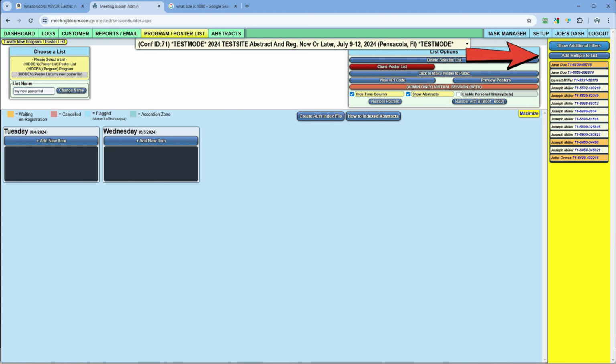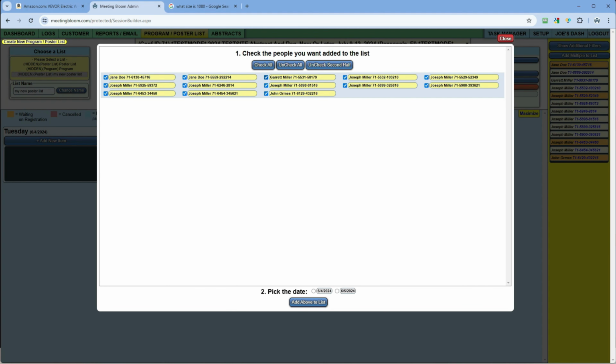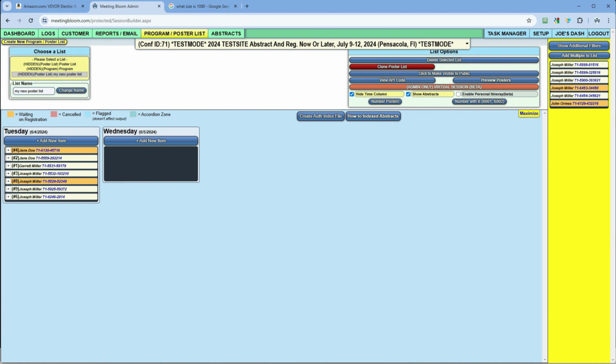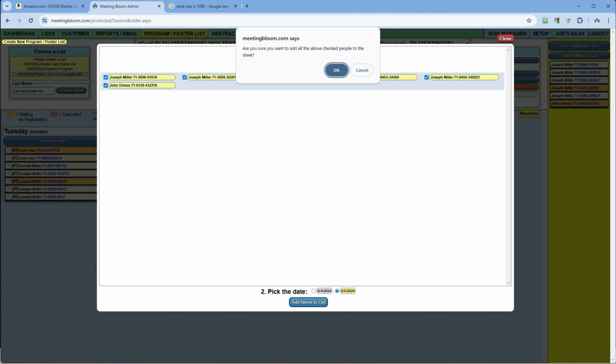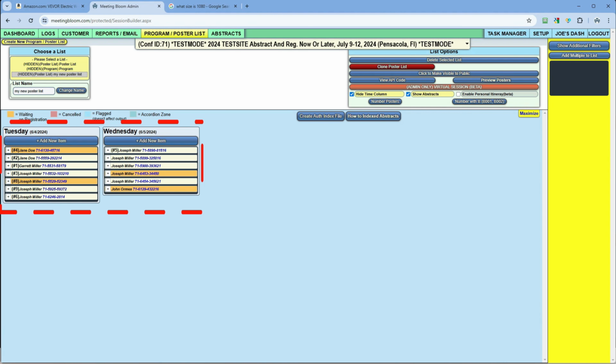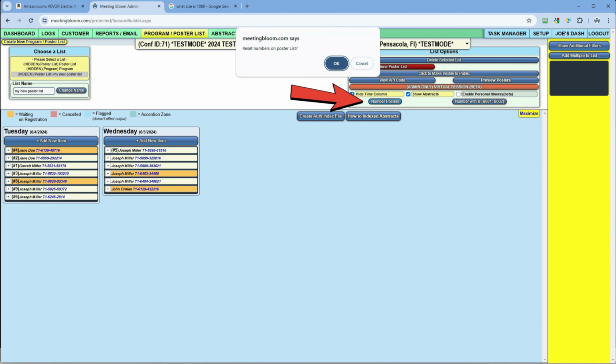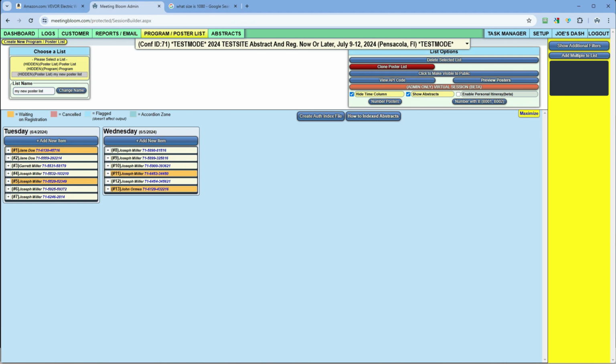Now you can say add multiple to the list, and let's say we want half the abstracts to be on the first day and half of the poster abstracts to be on the second day. So we can say check all, uncheck second half, add it to the first day. It's going to give you a warning. Now on the second day, we're going to say add multiple. We're going to add it to the second day, and add. So now we have the first list here and the second list here. We're going to number the posters. They're now numbered. And let's create an author index file.